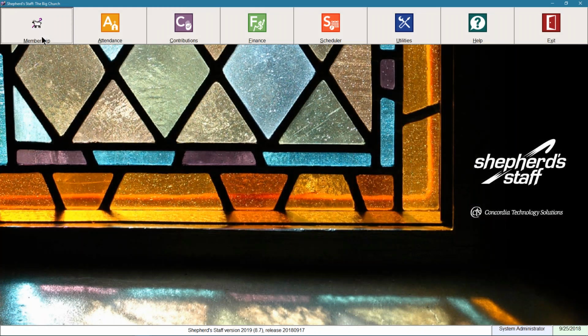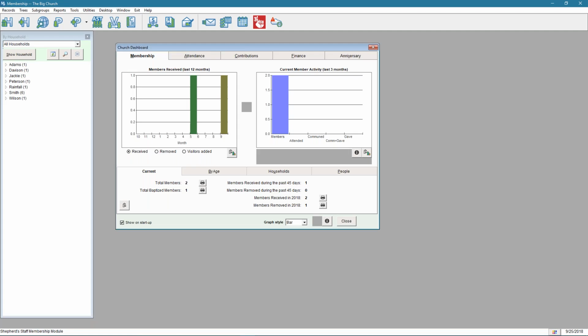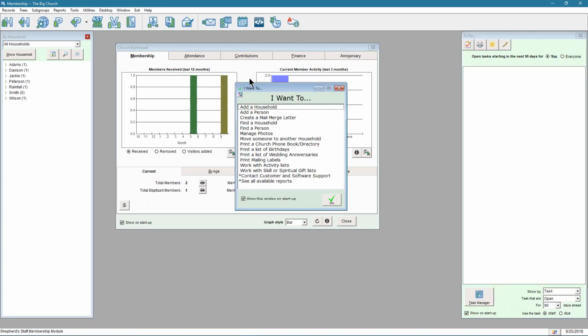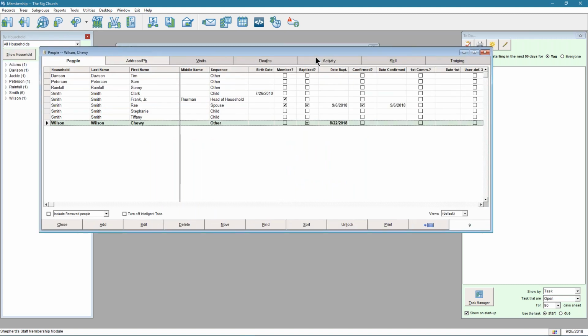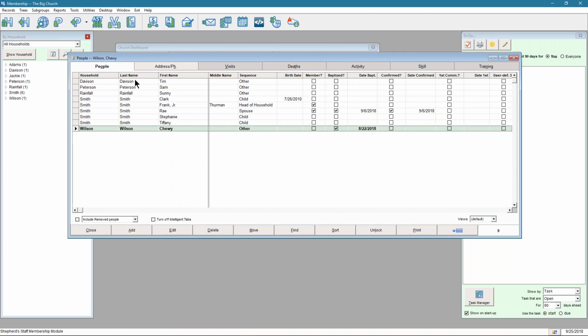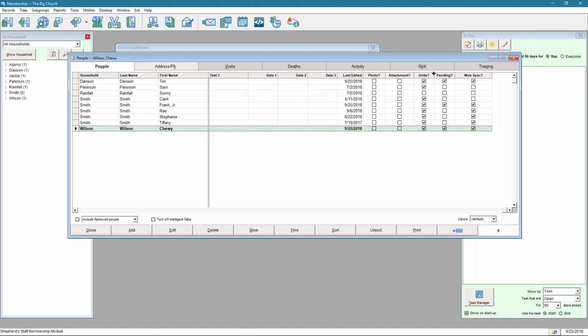Okay, so we'll go into membership. And inside of membership, this will be a list of all of your people and households here on the left-hand side. And I'm going to click on people here just one second. And when you're looking at your list of people, if you grab the scroll bar and scroll all the way over to the right, there's going to be 3 columns, each one with checkboxes in them. So there's Unite, there's Pending, and there's Web Sync. Unite means that you want to sync these people to Unite. The Pending means that they are set to be synced the next time you run the sync, and Web Sync works with web tools.